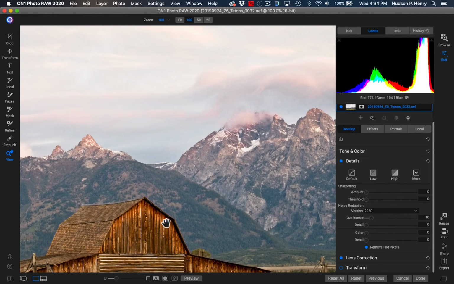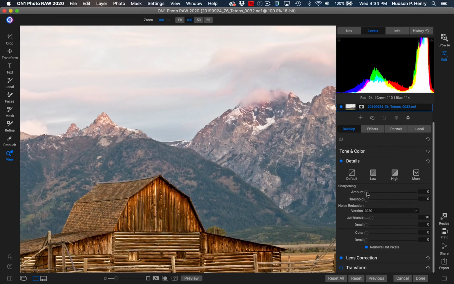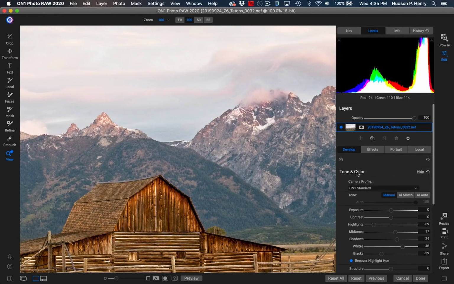And I might pull sharpening up just a little bit, just looking at the scene here. This is an image I really like, might want to print one day, so I'm going to squeeze every bit of sharpness out of here without noise. There we go, that looks better to me. And so we're back to tone and color here. I want to zoom back out.